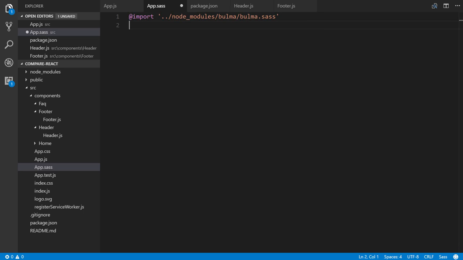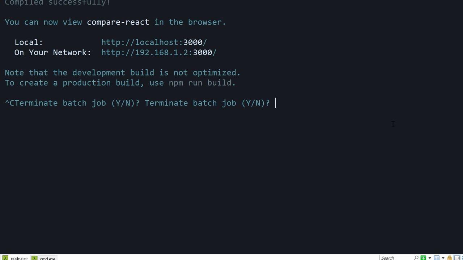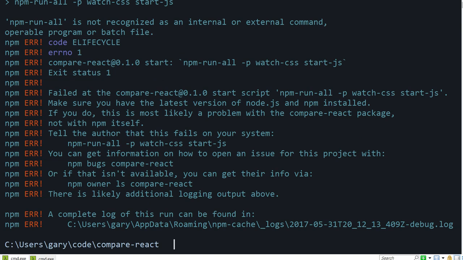And then also Bulma is set up to work with Font Awesome. So we're going to import that as well. And Font Awesome is used for icons, quick access to a ton of different icons. All right, so we'll save that. And I'm going to exit out of here, hitting Control C and just hit Y, and then hit the up arrow, hit npm start. All right, so we have an issue here.